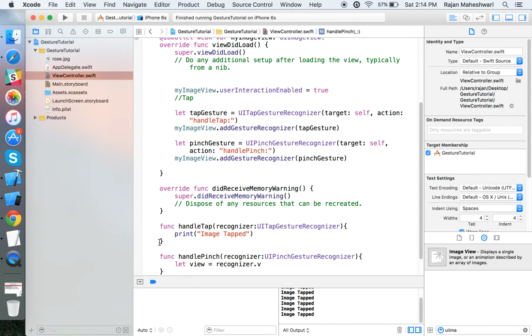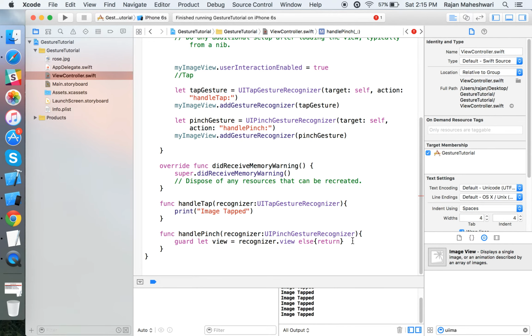Well, let's use the guard statement here. So if it's nil, then it just returns back. Recognizer dot view, else return. So if this view exists, then only it will go to the next line, or else it will return back. So that's the beauty of guard in Swift 2.0 onwards.